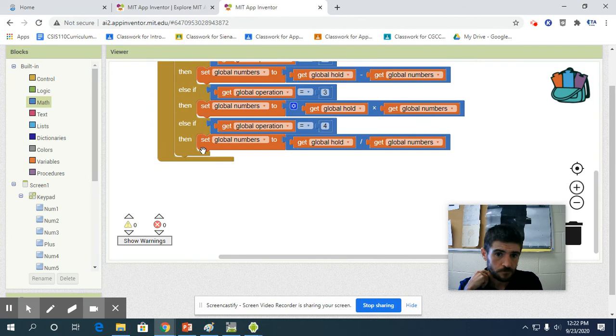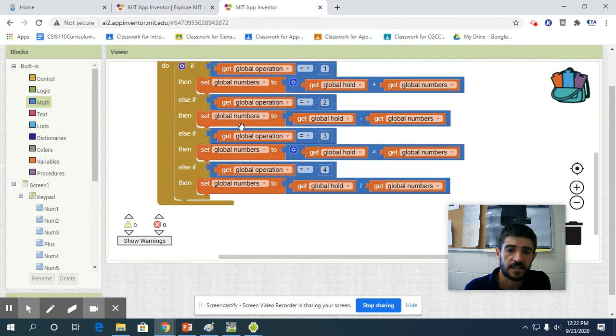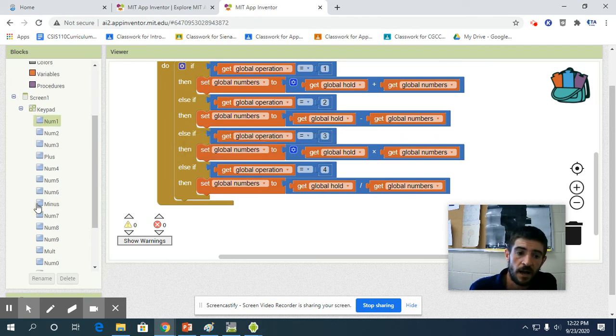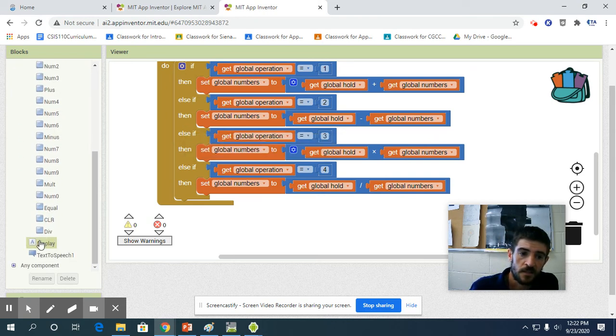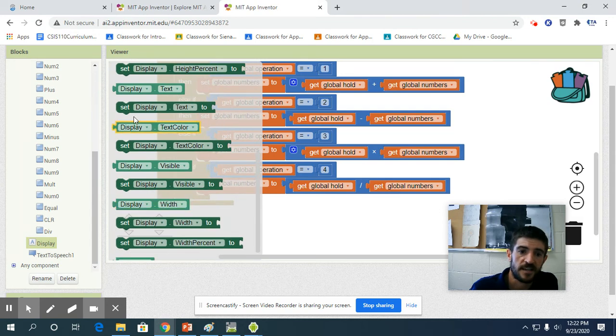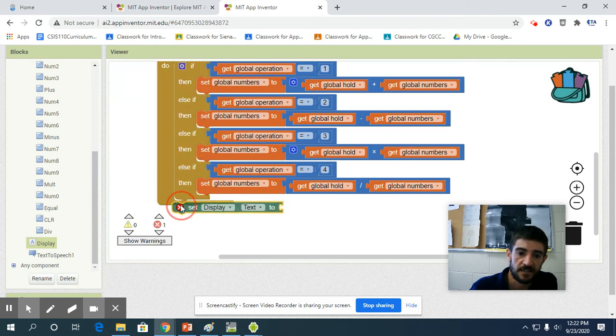So this right here is going to carry out the operation. Now, remember, it changes the variable, but we also have to change the screen. So we're going to go to display. We're going to say set text.